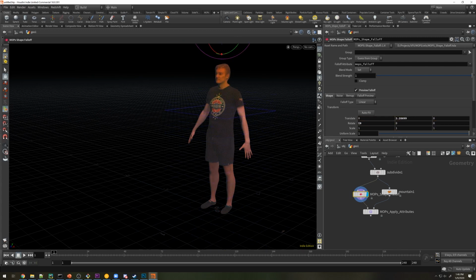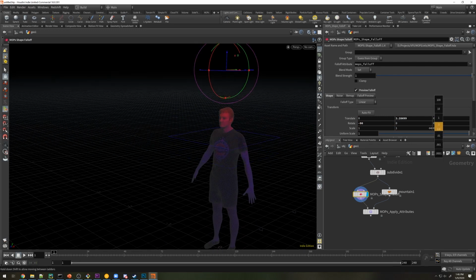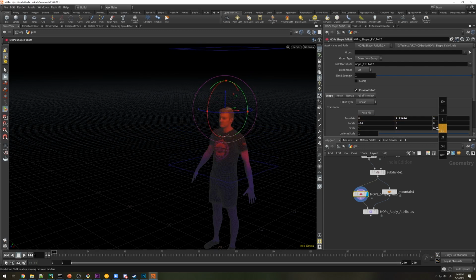I think we want this the other way around. And then try to get it positioned and scaled so that it's just affecting his head.